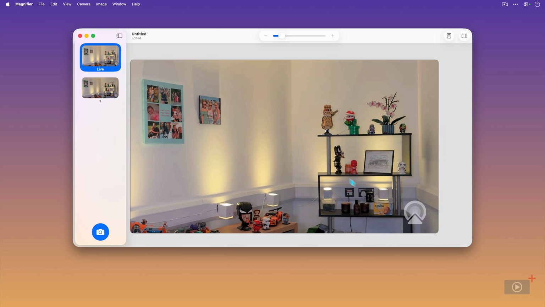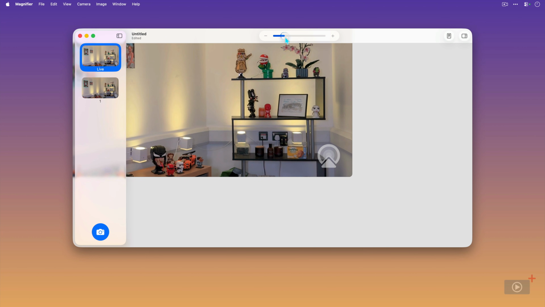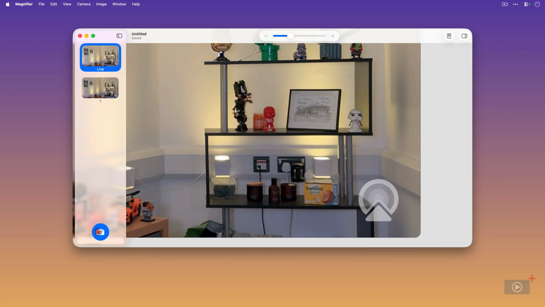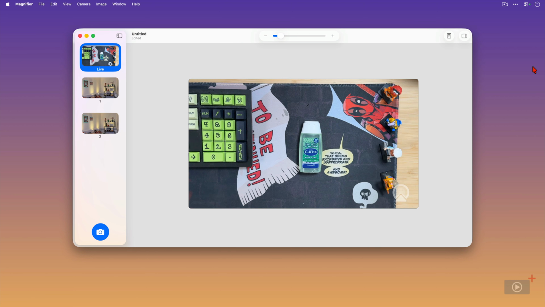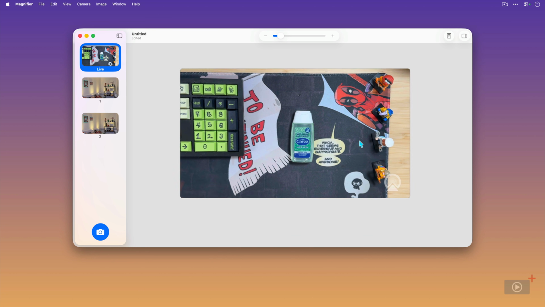Now, if you want to capture the image at any point whilst you're magnifying, you can click on the capture button. And if you need to capture another one, just zoom and pan, get it how you like it, and click capture again. And you'll see that they appear in the sidebar and you can click between them as needed.